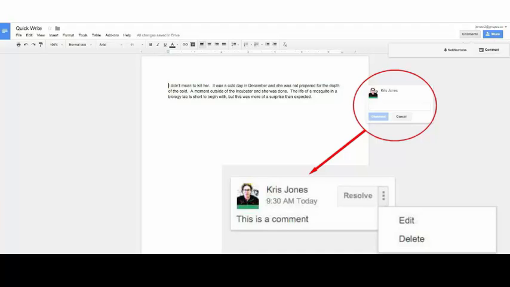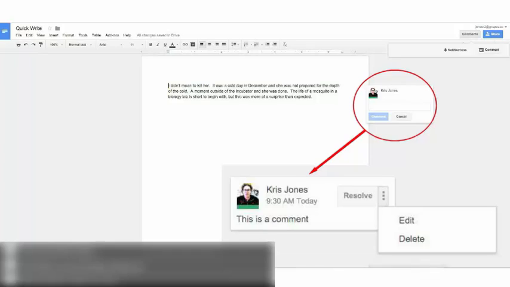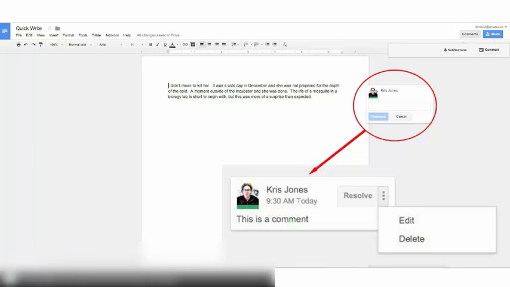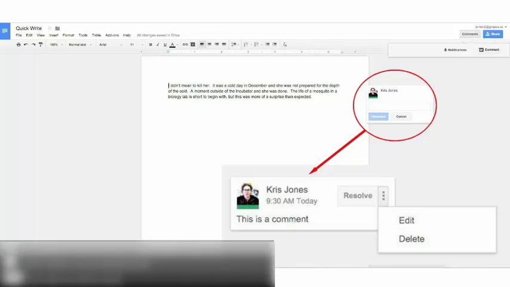I didn't point out, and I will when we go back to the screen share, that you can, as the teacher or as the person who's made the comment, edit the comment. So if you decide that you've added the comment and it doesn't say exactly what you want, you can click these little 3 buttons beside the resolve, and that gives you the option to edit or delete.